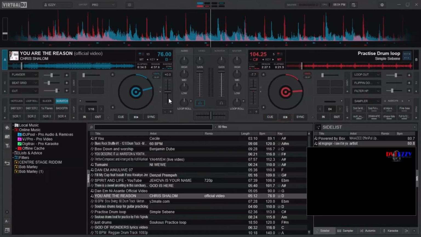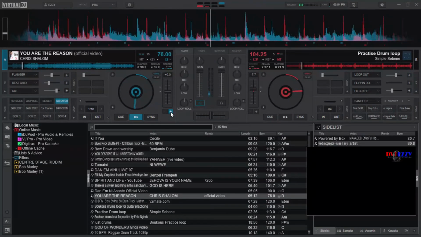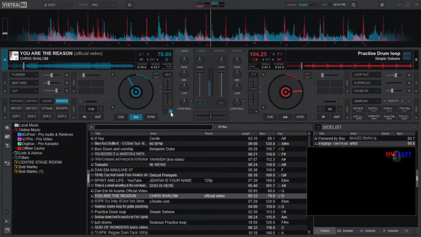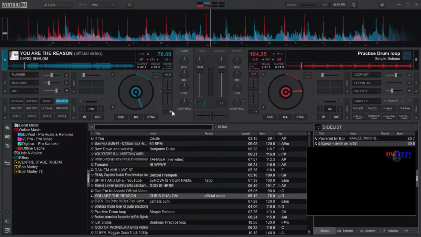used all those tools that I've explained. You can also do a manual pitch bend. The good thing with that is when you release it, it goes back to its normal speed, and I don't use pause.